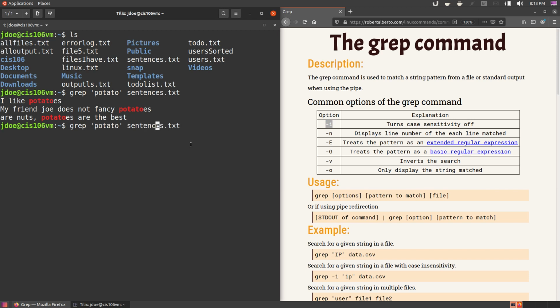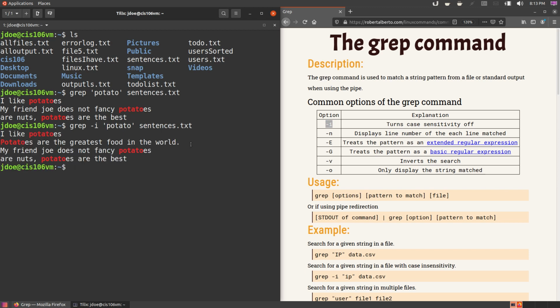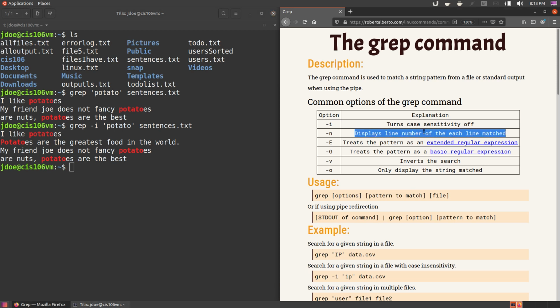So if we run the same command one more time, but this time we provide the option -i, notice that potatoes with capital P appears over here because grep was told, hey, ignore any case sensitivity, give me potatoes in any form that you find them. I like -i.